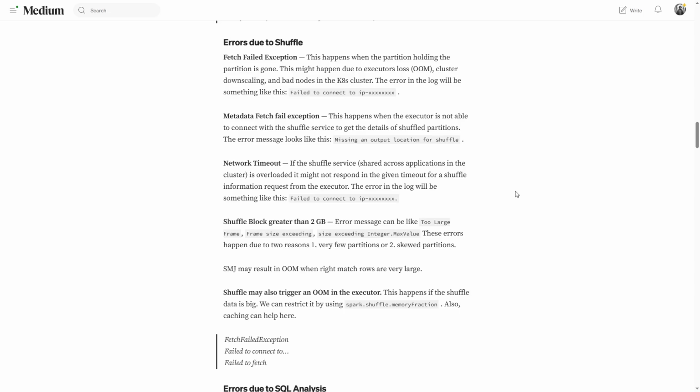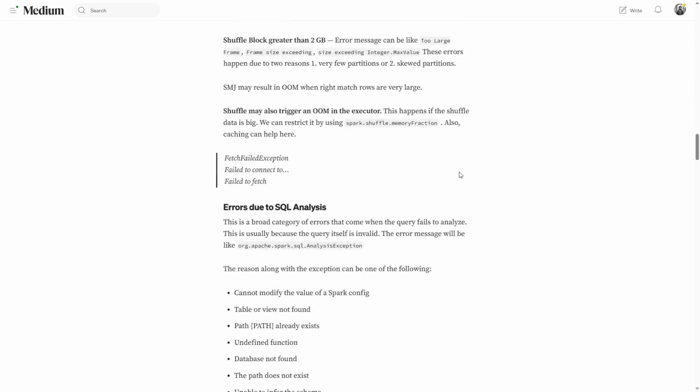Another error that might come is because a sort merge join can result in an OOM if the rows are very large. So that also is a place where we can see an error. Shuffle may also trigger an out of memory error, because while doing the shuffle, if we have not set the memory fraction to reasonable limits, we might see an OOM error, which might not be the actual OOM error. It might be due to a shuffle operation that is causing it, in a cascading effect. So that is again one thing that we have to note. So again, for shuffles, we have FetchFailedException, fail to connect, and fail to fetch kinds of errors.